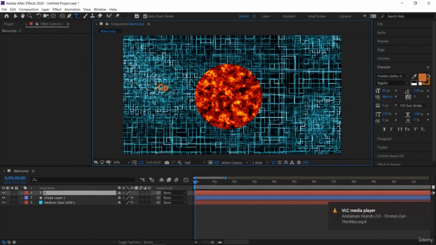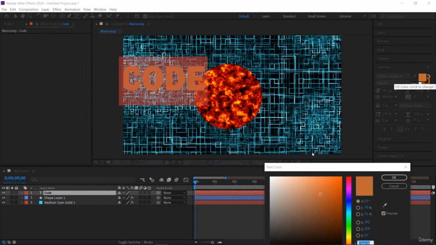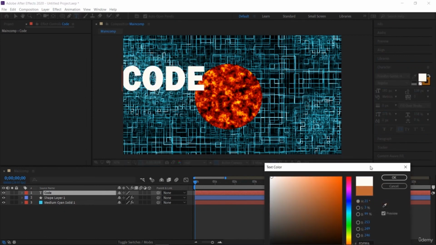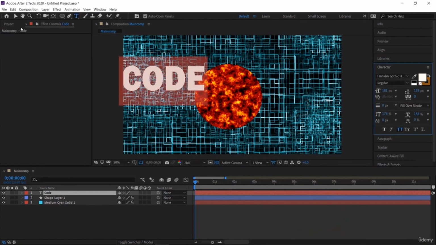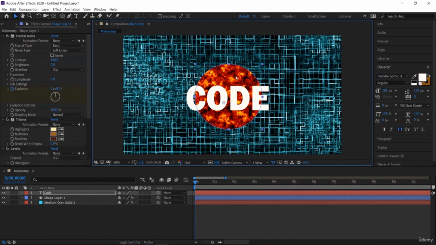Just use the text and type anything on the screen. Here I've written the code. We have to make it a little bigger to make it visible, and you can convert it to capital case and change the color. Let's make it white. And then using the selection tool, just reposition our text on the screen.